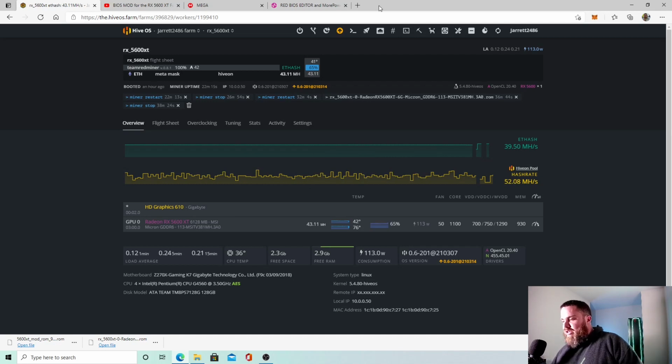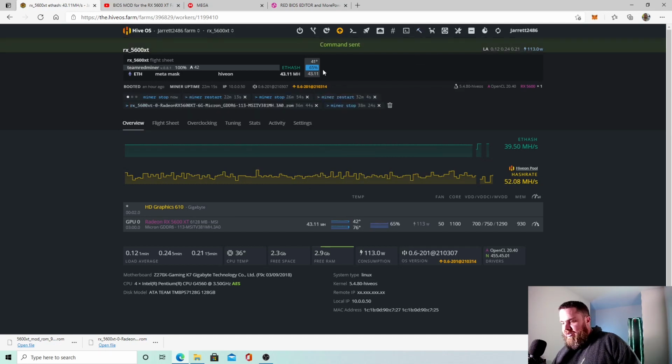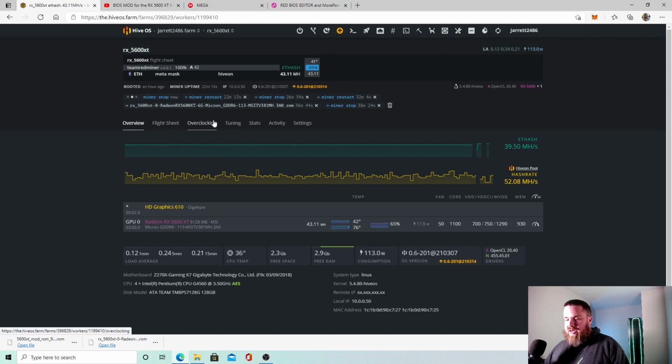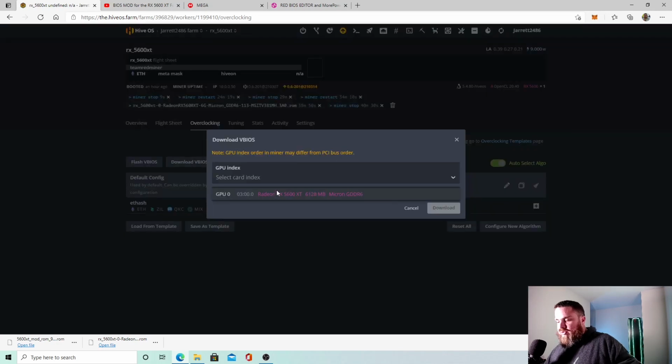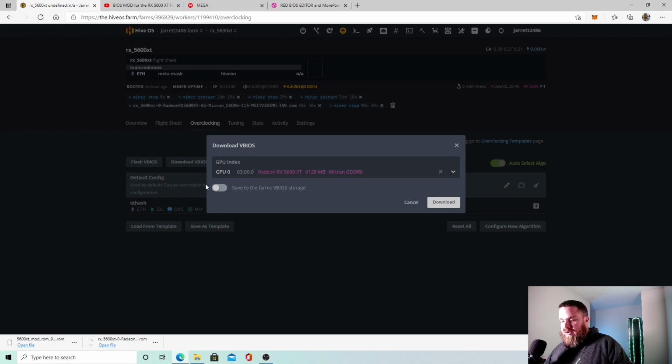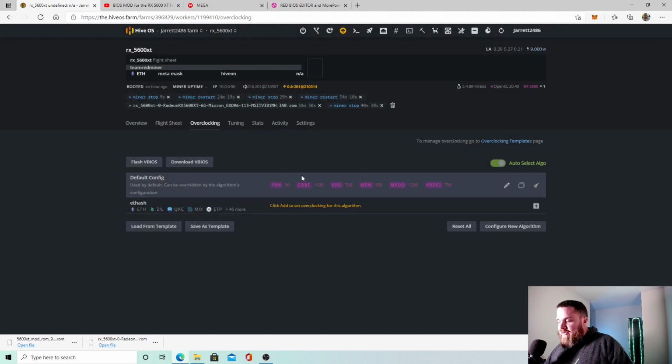The first thing we're going to want to do is click Stop Miner. You're going to wait for the command to go. The command went. You're then going to go to your overclocking sheet and click Download VBIOS. You will then choose which 5600 XT you want to use. I only have one, so I'm just using this one. You click right here. You can also save it to your farm. So you click save, you'll click download. And after you click download, this will appear. It'll say RX 5600 XT .ROM. You'll click this, it will appear in your downloads.